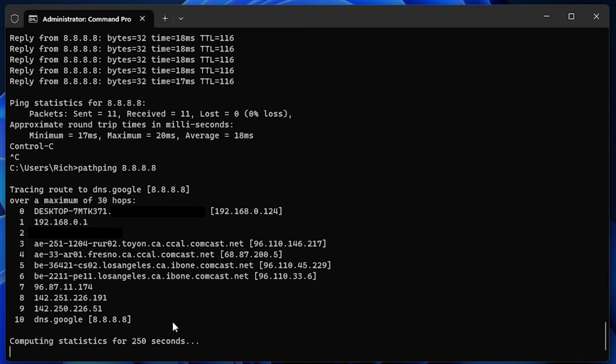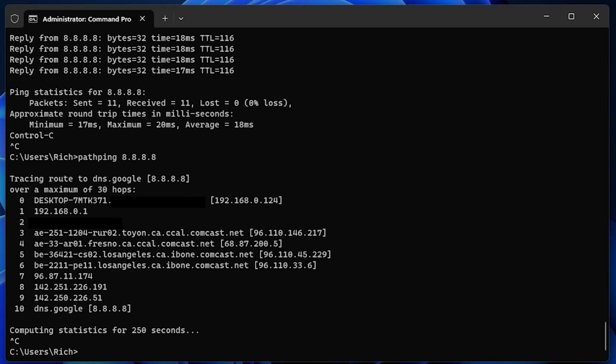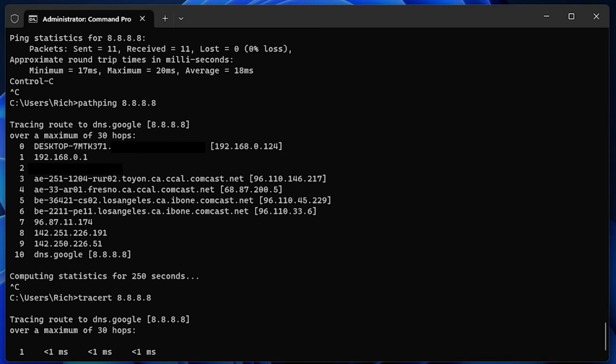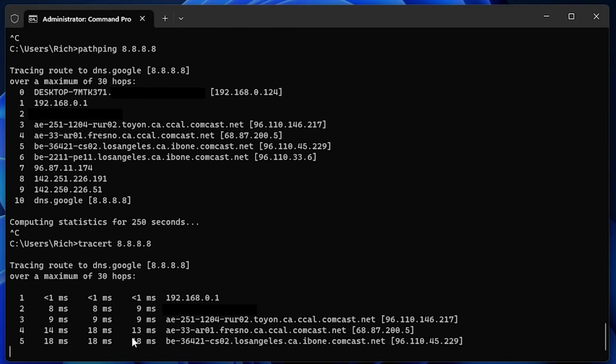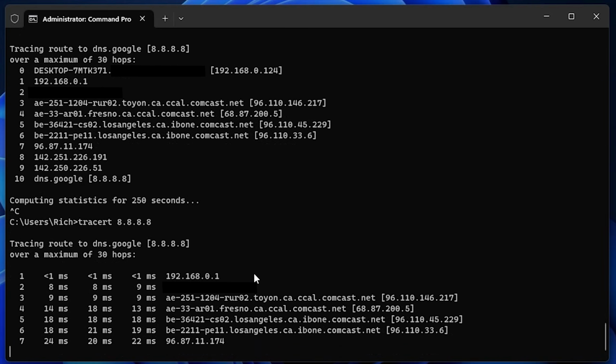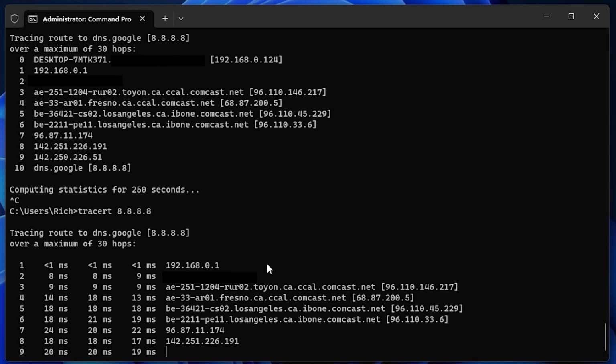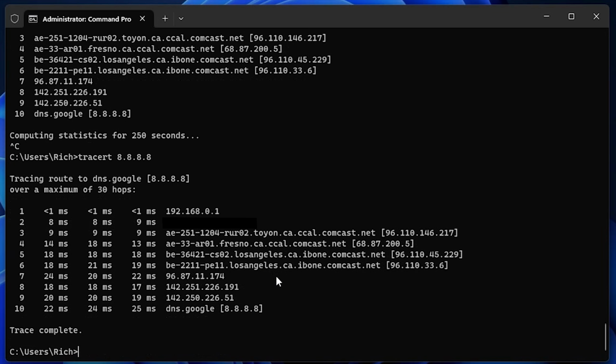Okay, so the next command we're going to look at is called tracert. This essentially just means trace route, but it's spelled t-r-a-c-e-r-t. We're going to type 8.8.8.8 again and hit enter. What this does is essentially the same thing as pathping, but this one gives us a little bit more information. For instance, it gives us the milliseconds it takes to respond to the different servers that it goes through. But ultimately, it's going to give us the same information that we got from pathping before.